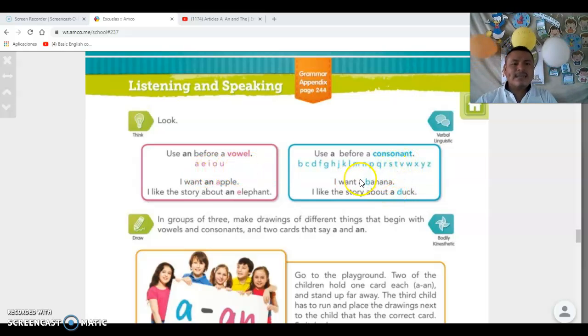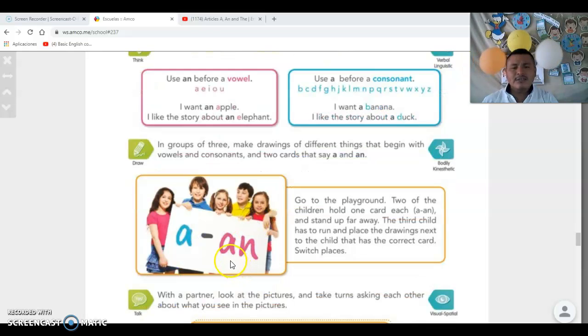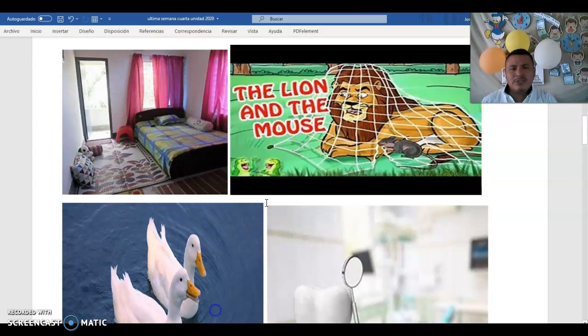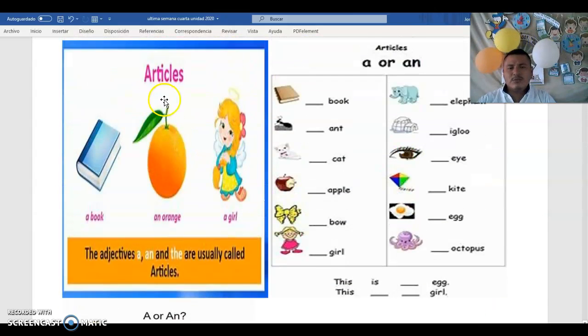So let's see an example with this one. I want a banana. One banana. I like the story about a duck. So let's see. So this one right here, let's watch a short one. I'm gonna give you some more examples before we watch the video. So you see right here, take a look at this one.